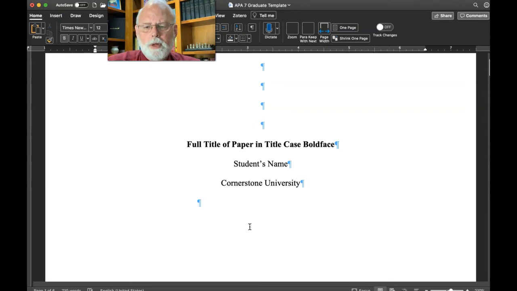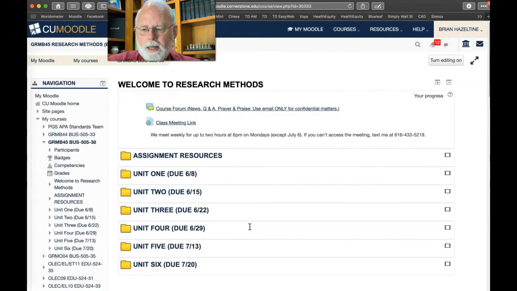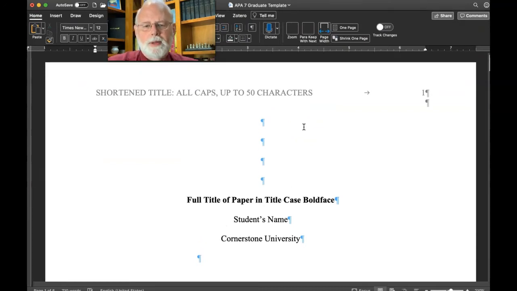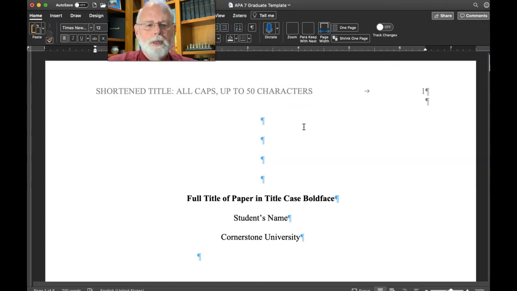Okay? This is what the template paper looks like, and you're going to be using this for almost all of your written papers that you submit. Occasionally you won't, but most of the time you will. So let's go through the elements here, show you how to use this.